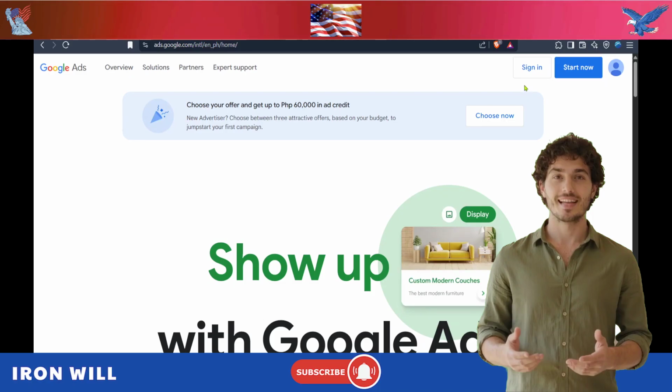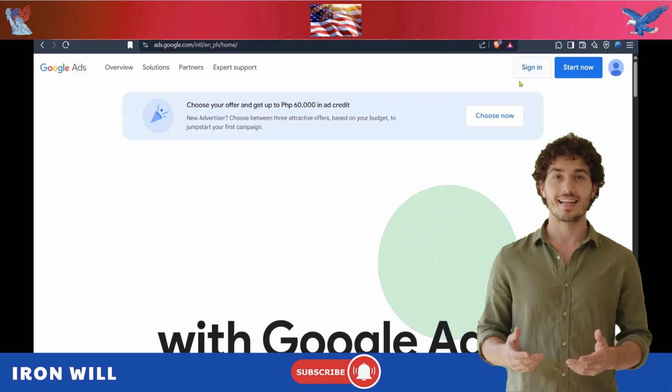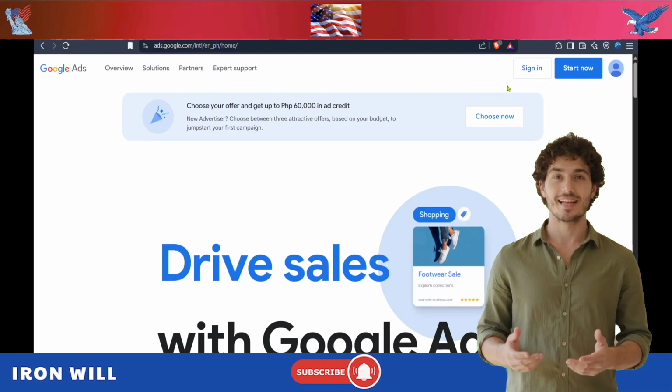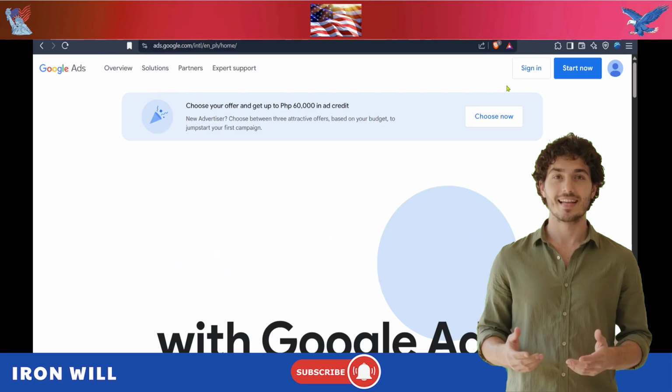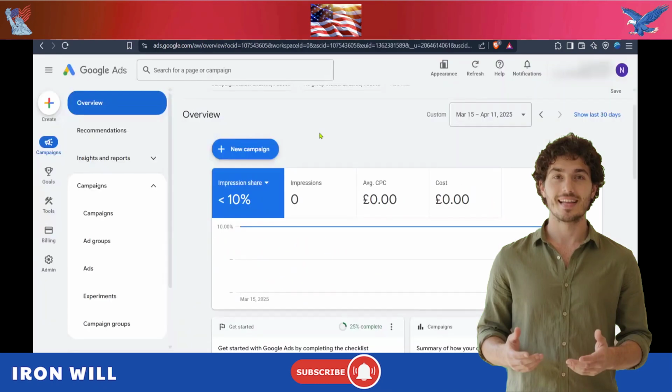To begin, you need to visit the official Google Ads website. Open your preferred web browser and navigate to the Google Ads homepage. Once the page loads, locate the Sign In button in the upper right-hand corner. Click it to continue. If you aren't already logged in, enter your account credentials to gain access.